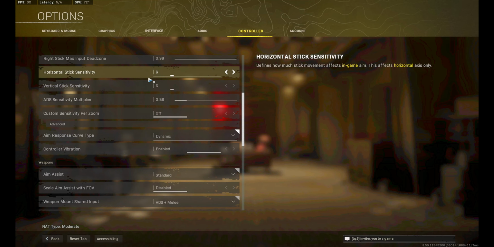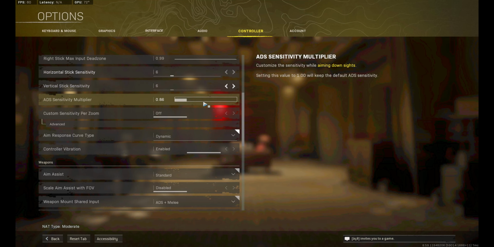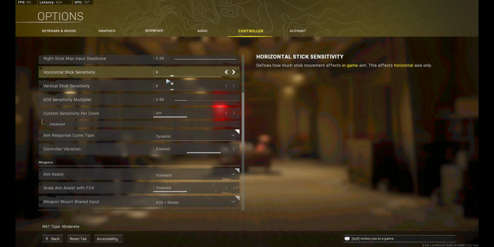And I use 6.6 sensitivity, horizontal and vertical. A lot of pro streamers go a lot lower. They go to 4. Some of them go to 5. And some of them go over to 7. I use 6. So if you guys want to use 6 and have some smooth gameplay, go ahead and use 6.